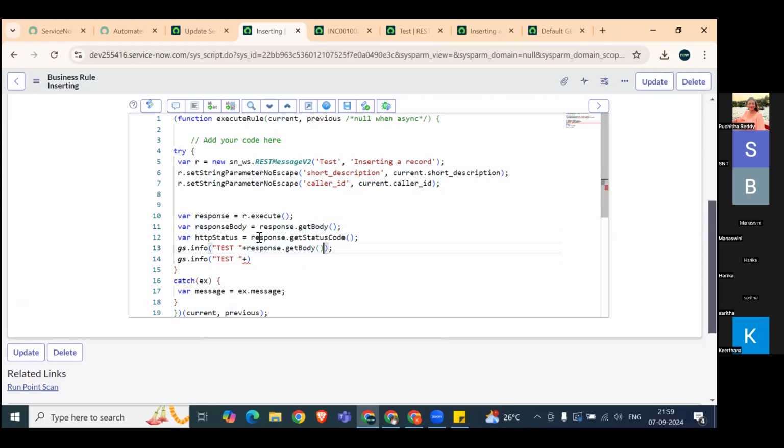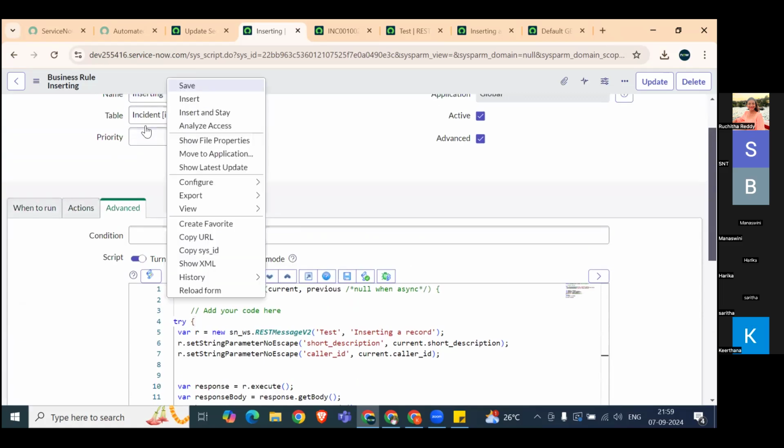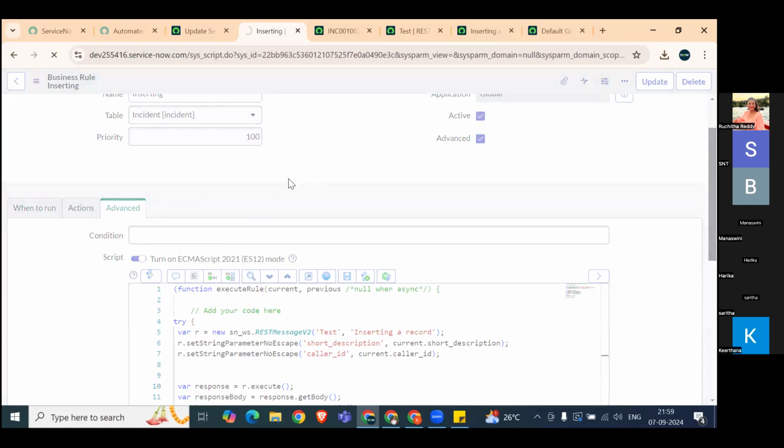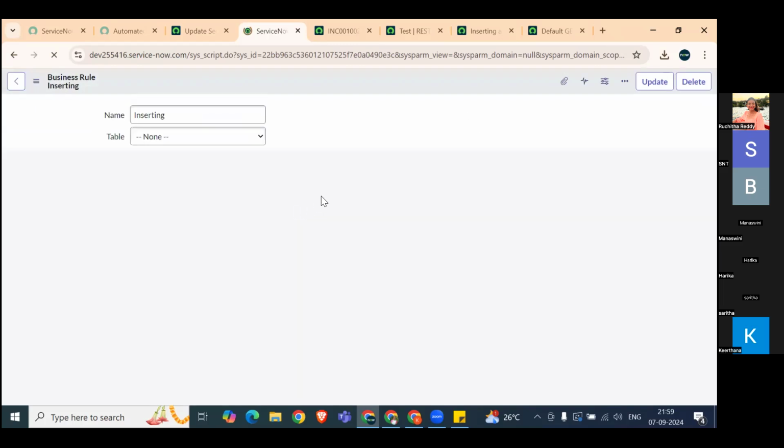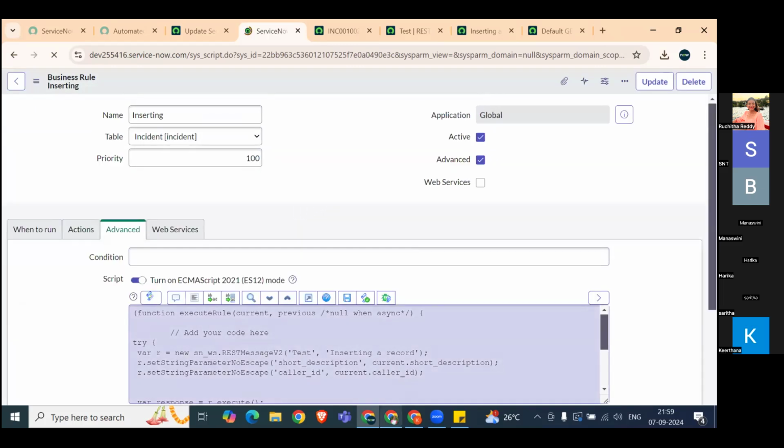Response, get body, status code. So in this way we actually do it, but I don't know why it didn't work. No problem. I have documentation for this, with each step. I'll share that with you as well.